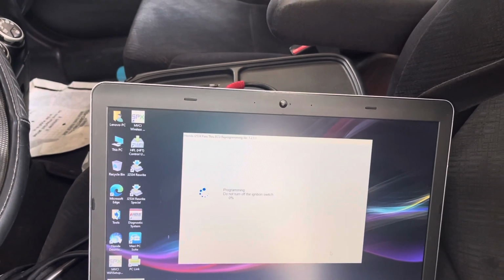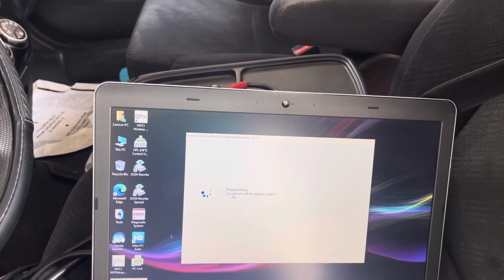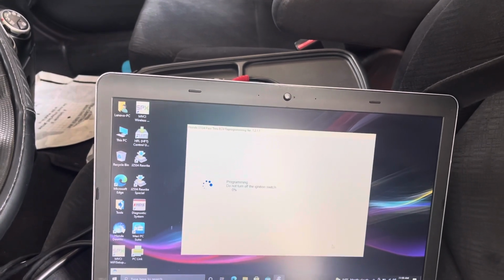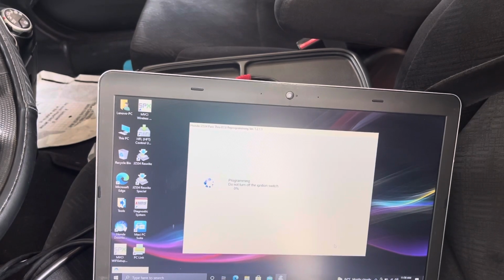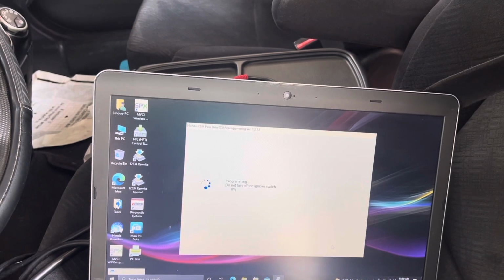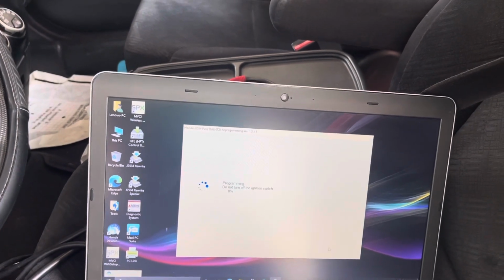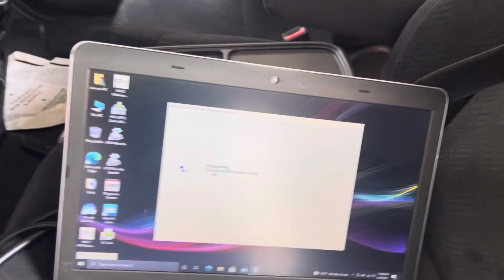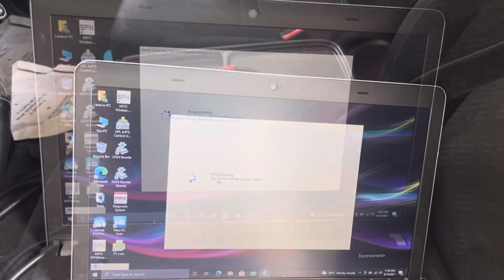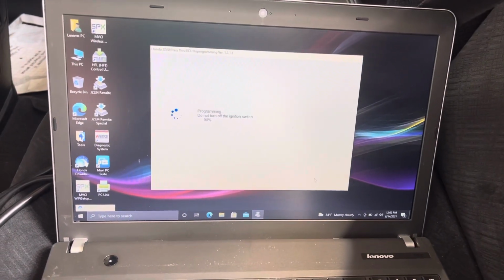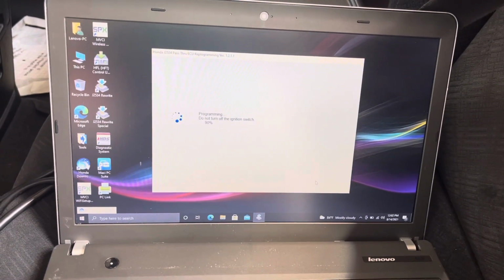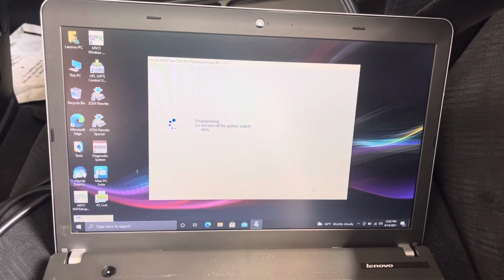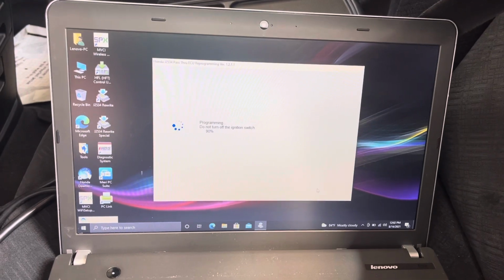Since that computer is controlling the transmission and the engine, it might take a little longer than the other ones. All right, guys, I'm going to wait until it gets close to the ending point. Once we get there, I will continue the video. Okay, guys, so this one is actually taking longer than usual. I believe it's because it's programming both the engine and transmission at the same time. That could be the deal.